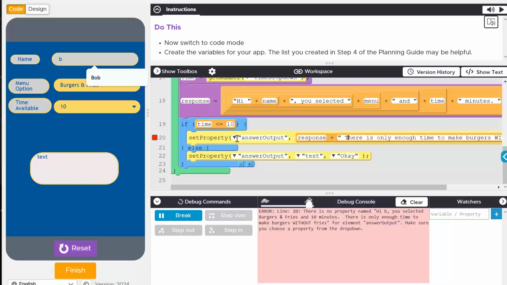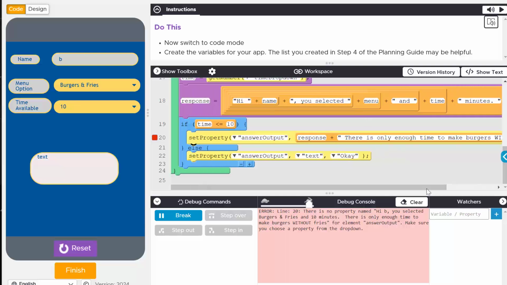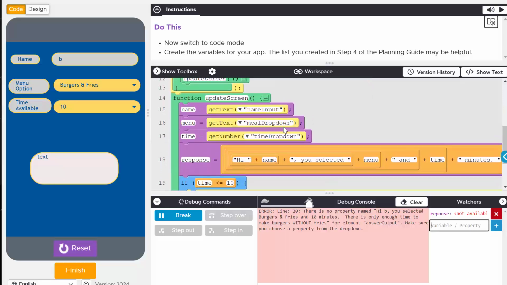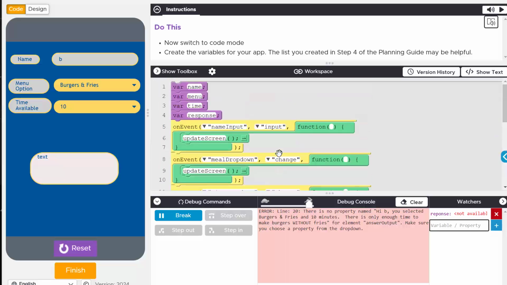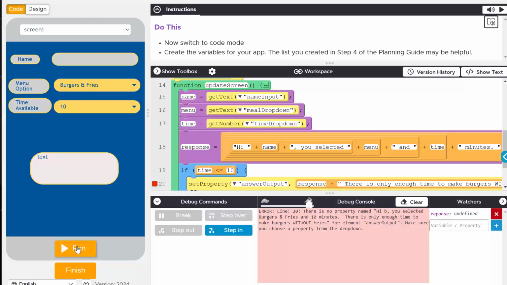It doesn't like line 20. Why does it not like that? Let's see what response is in the watcher. It's not available. Why is it not available? Variable response, response equals hi plus name plus you selected plus menu plus and plus time plus minutes. Let's reset it. Let's run it.